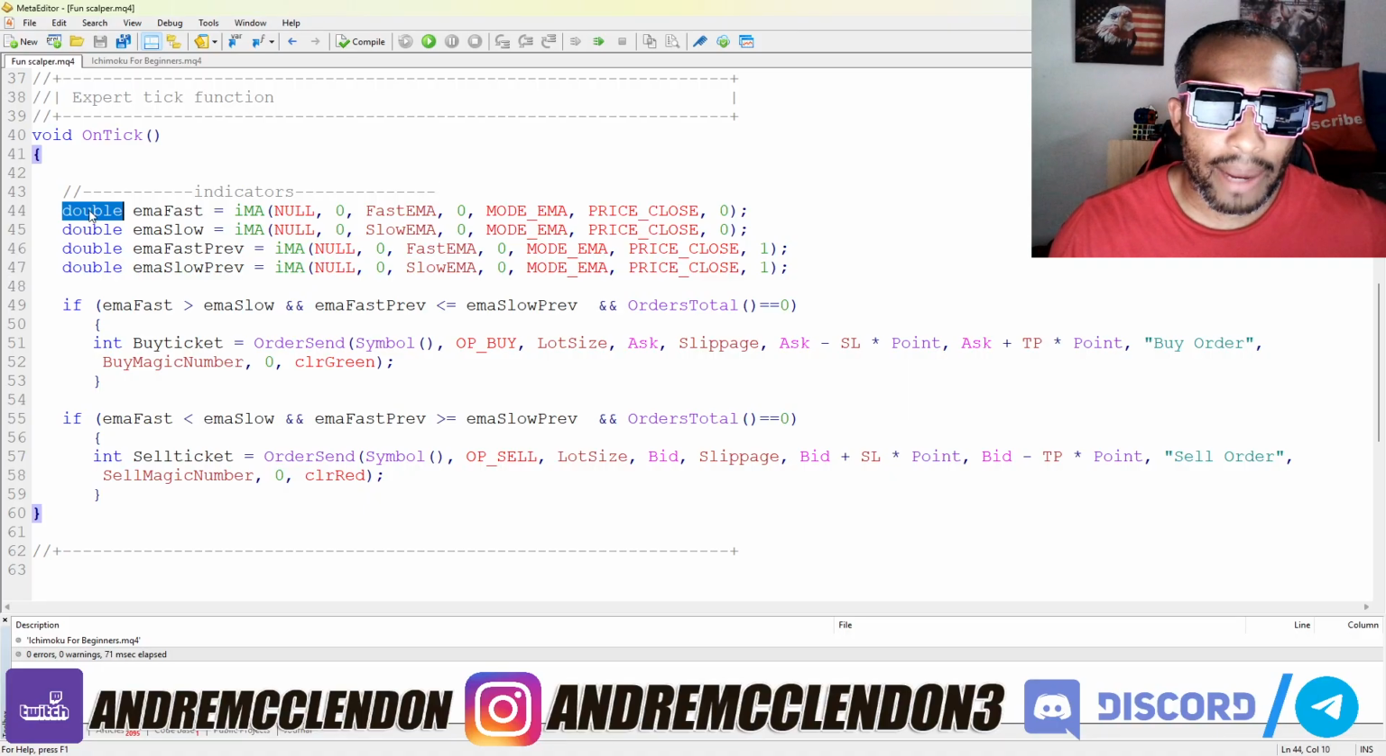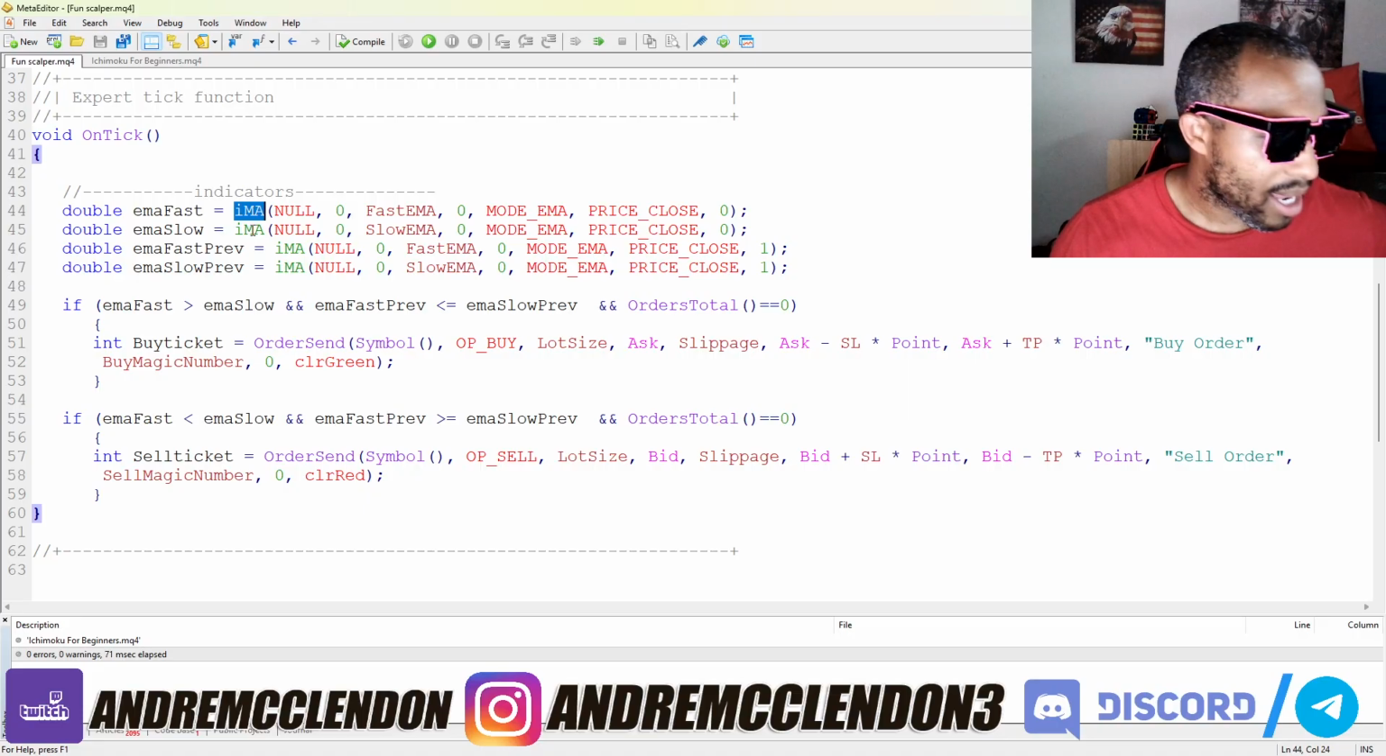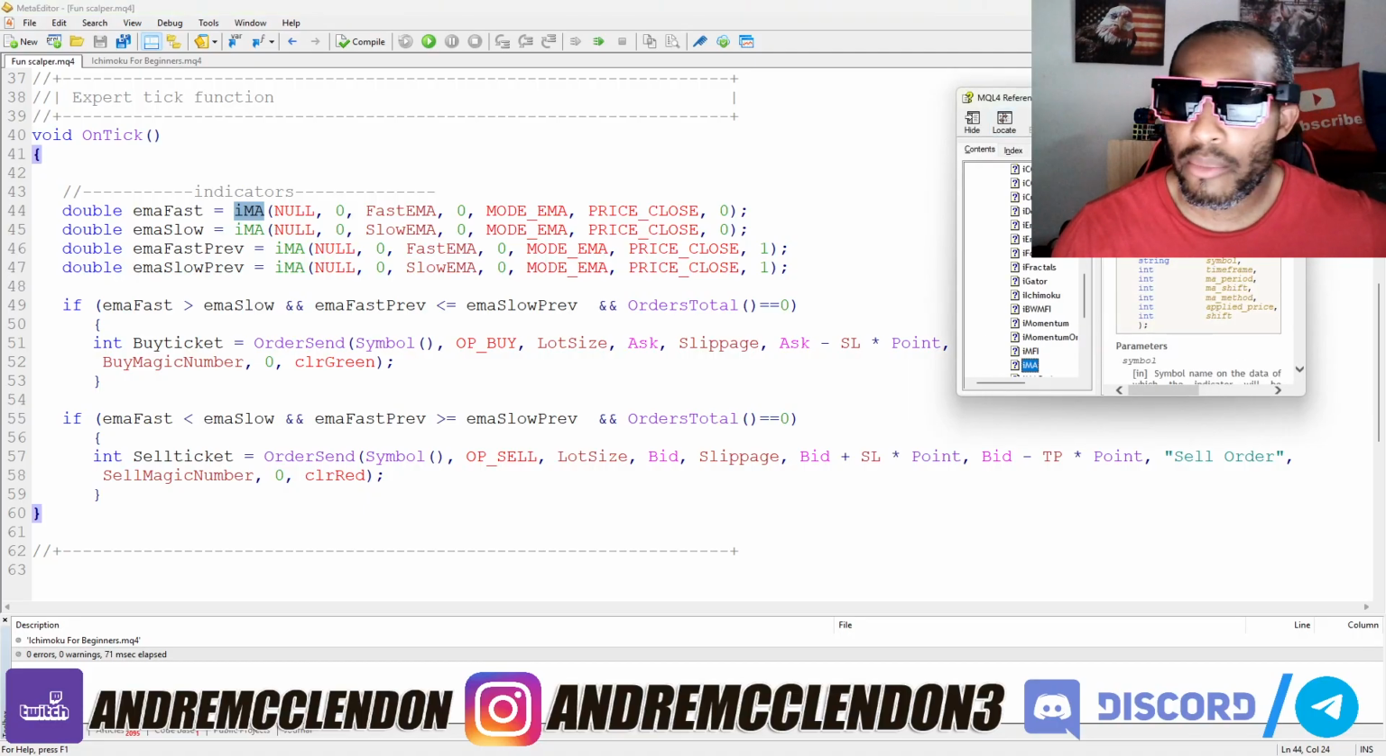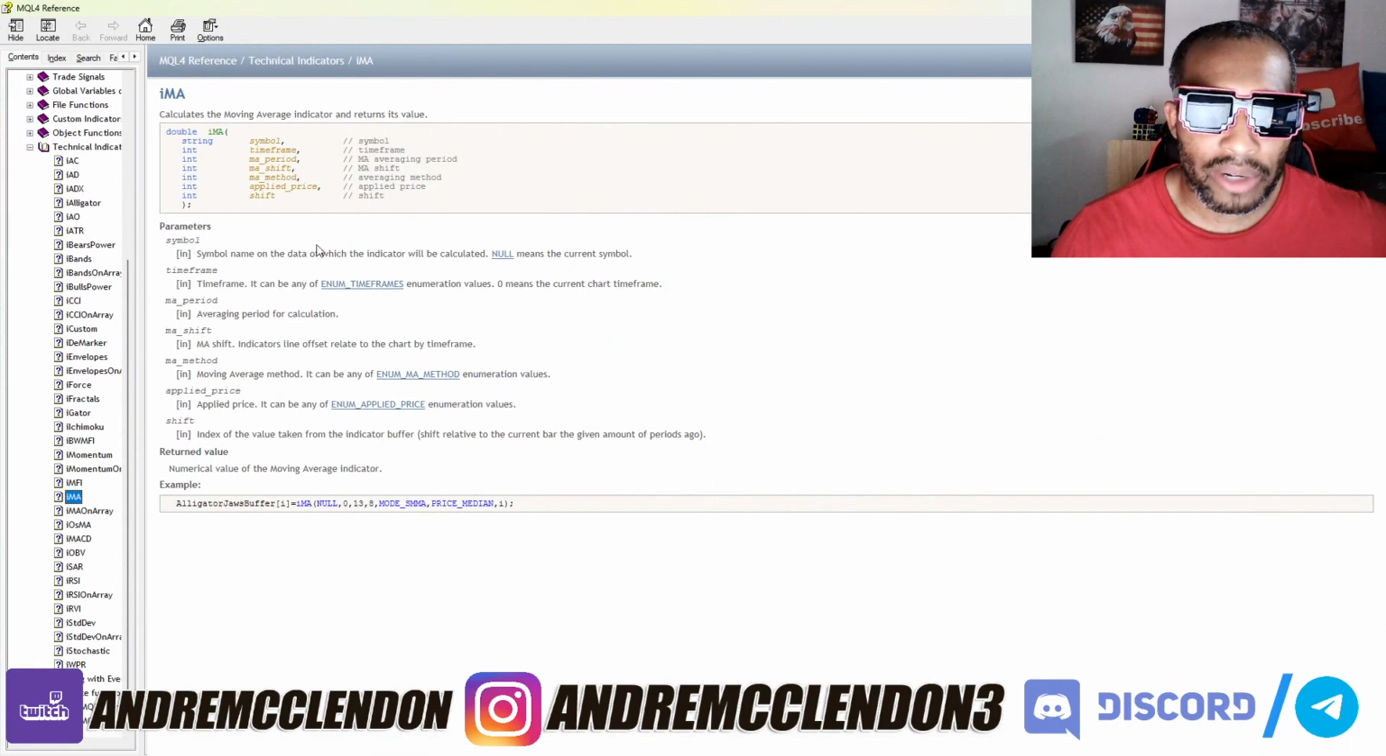Now we're going to use a double. Now, double is going to be anything that's not a whole number, and it's going to be EMA fast, our fast moving average. And we're going to use iMA. Now, if you want to know what that is, that's for the moving average. All you have to do is open up the reference, and it'll give you an example of how to program this yourself. But we're going to go through it in detail, okay?